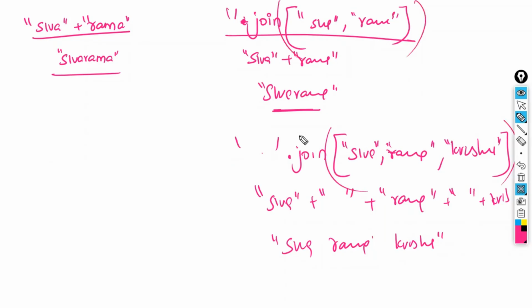Join is a function. Within the join function, you have the list of values. For adding the first two, it is going to use the space. Adding the second two by using the space, adding the third and fourth with a space in between. Every time it is going to consider the space in between. Is that clear now?